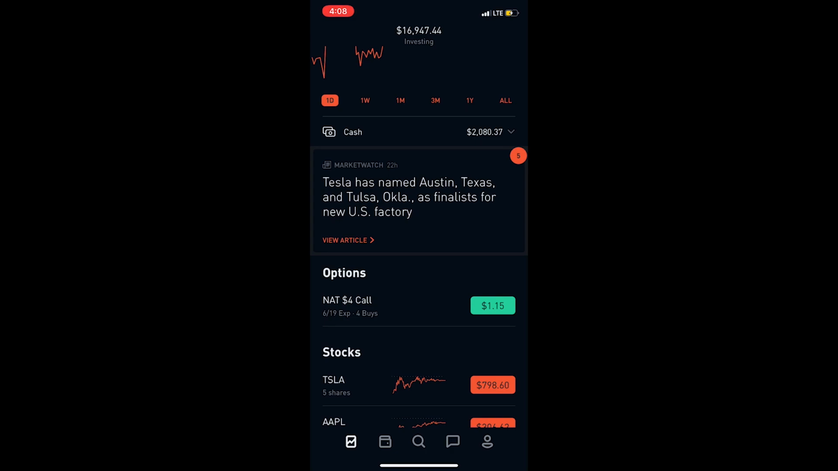So you can see here we've got news about Tesla, as they're naming, I guess, Austin, Texas and Oklahoma as finalists for a new US factory. That is definitely going to be big news, and I'll definitely have to do a video about Tesla. So yeah, you can see here we've got Apple, Bank of America, Facebook. So it's a pretty handy tool here.